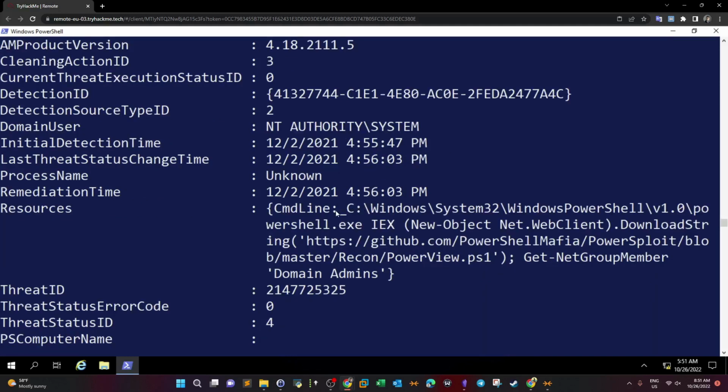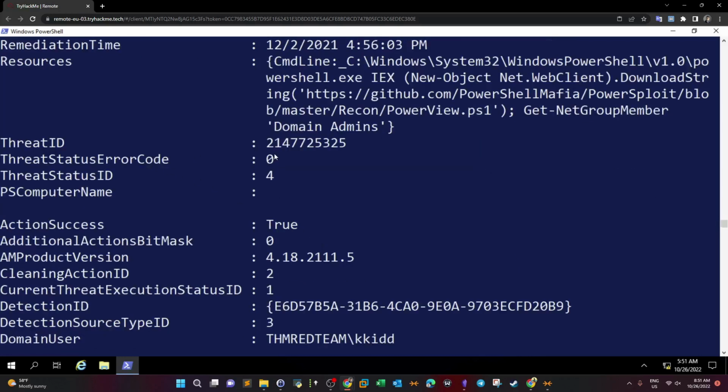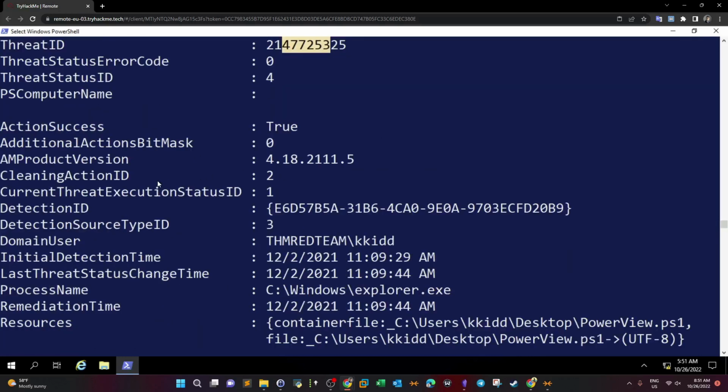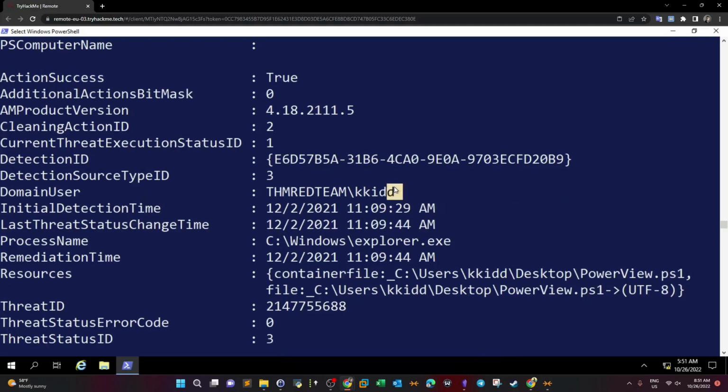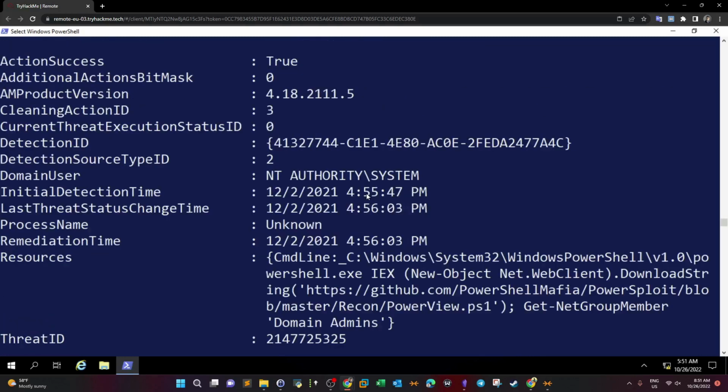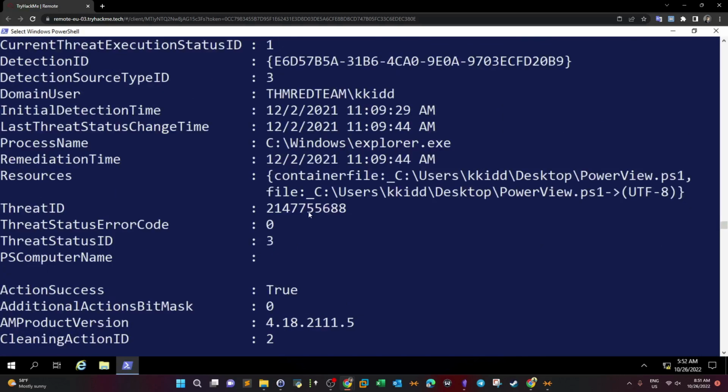Okay, CMD line, Windows PowerShell, threat ID, and here is another alert. This is the user and this is the process name. The first one, what was the process name? Unknown. Here the process name was Explorer, and that is the file, as you can see, that triggered the alarm, powerview.ps1.